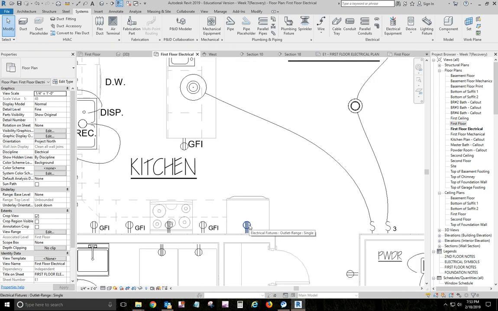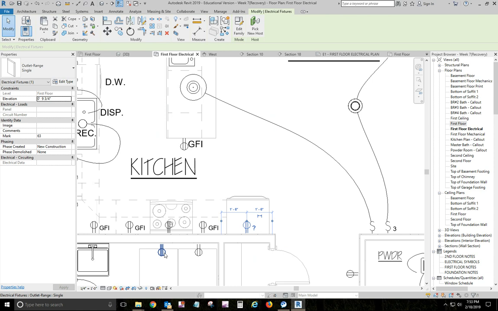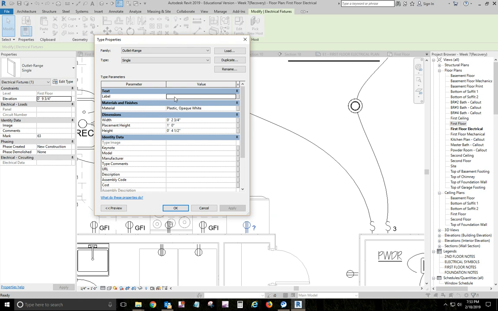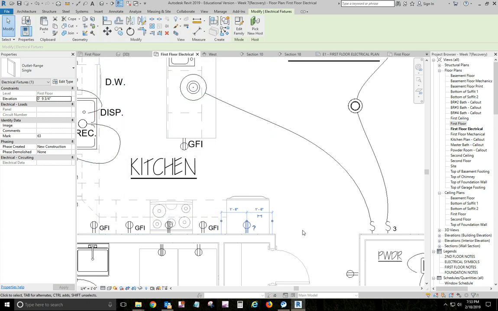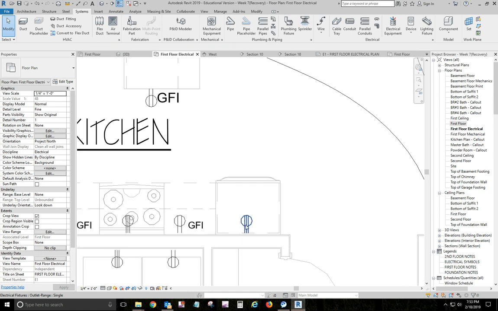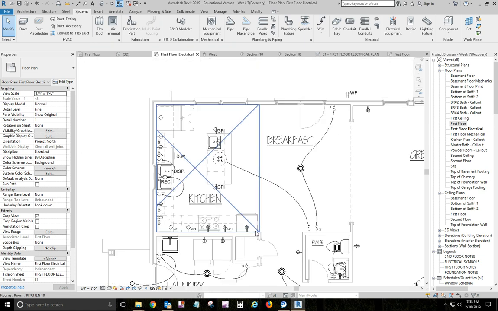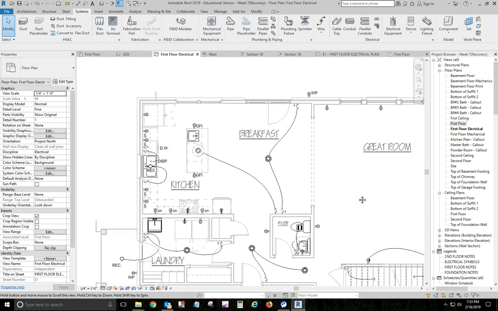The one for the stove, the cooktop, and the dryer. These are 220-volt outlets. And so what you can do is use the outlet range single, okay, and place it and then go edit type. And under the label, it has the letter R as a default. Just delete that out, hit spacebar, whatever, enter so that it's empty, so you don't get the R showing up. You just get the 3 prongs, and that denotes it as a 220 volt outlet. Okay, so you're going to place all of these things.